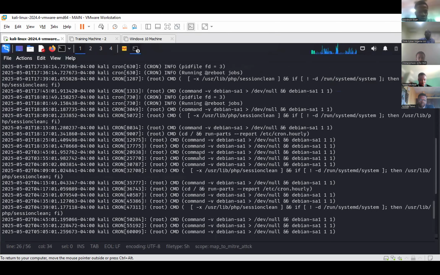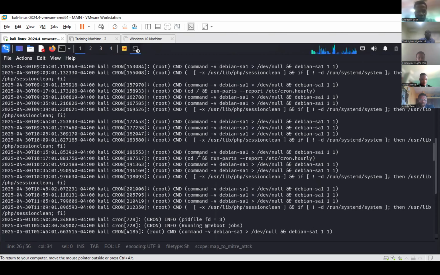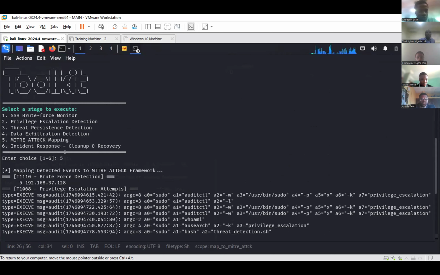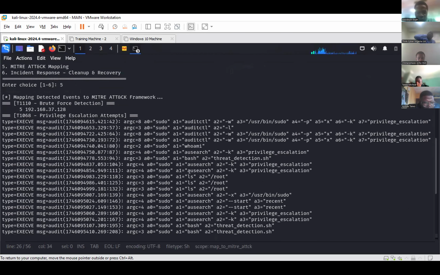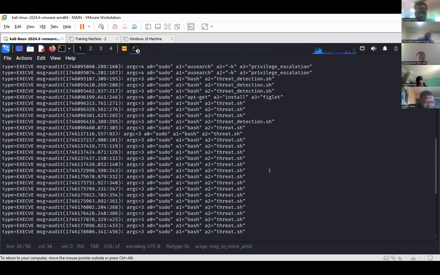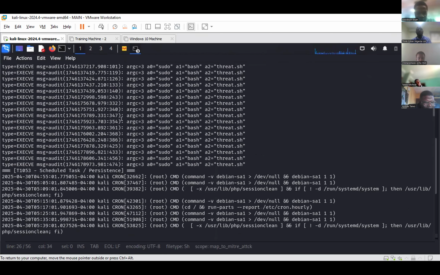So it has concluded, and let's scroll to the top to explain what this is all about. First of all, it says mapping detected events to MITRE attack framework. Then this is the first one, T1110, which is the brute force detection. So this gives us the IP address with the most attempts or the least attempts of failed password. Then this shows us the privilege escalation attempt, which shows where sudo has been used and what it has been used for all over the system. Most of it shows that I ran this particular file, which is thread.sh. So that's what that's about.